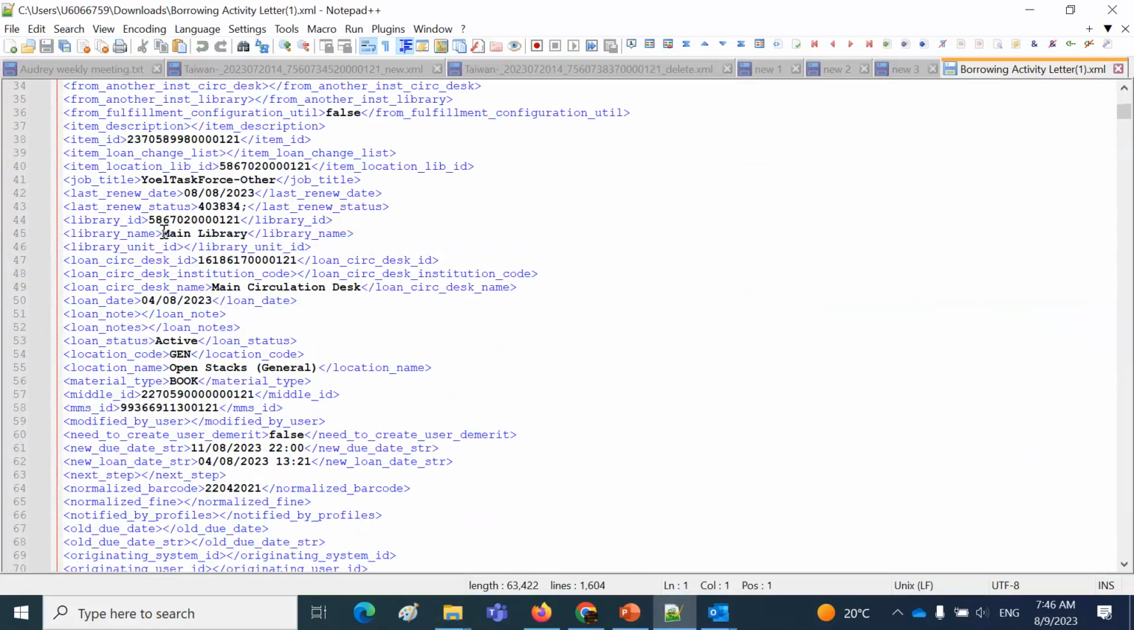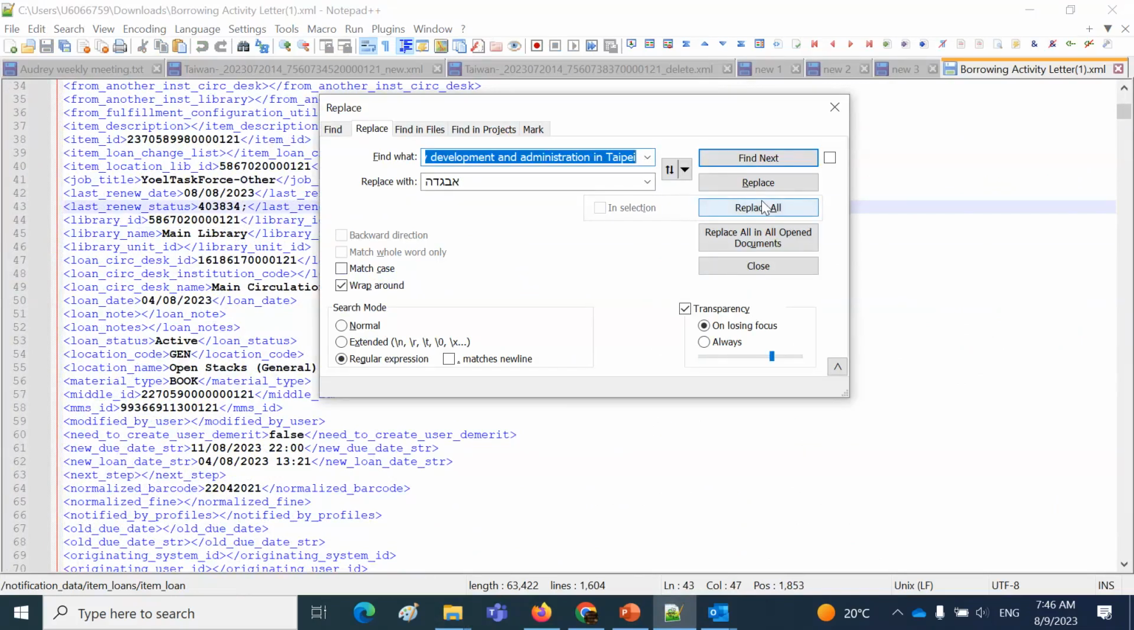For example, maybe I want to see how would this appear not for the main library, but for a different library? So I want to change anytime I have main library. And I think I'll even change it like this to make sure I get only places where it's inside tags. And I'll change that to the state library, Victoria library. And do a global change here. So now I have a new XML.